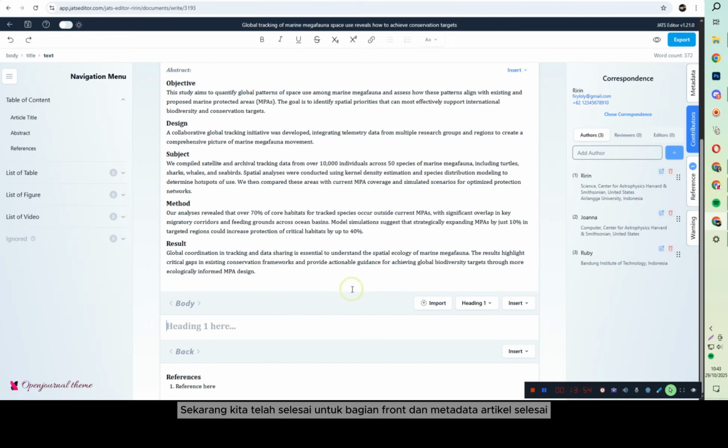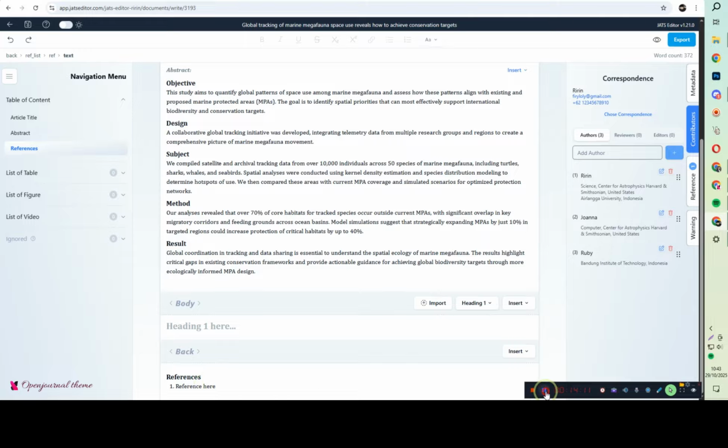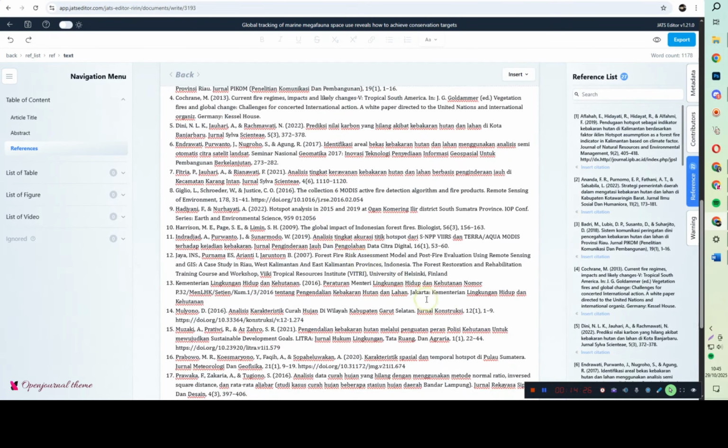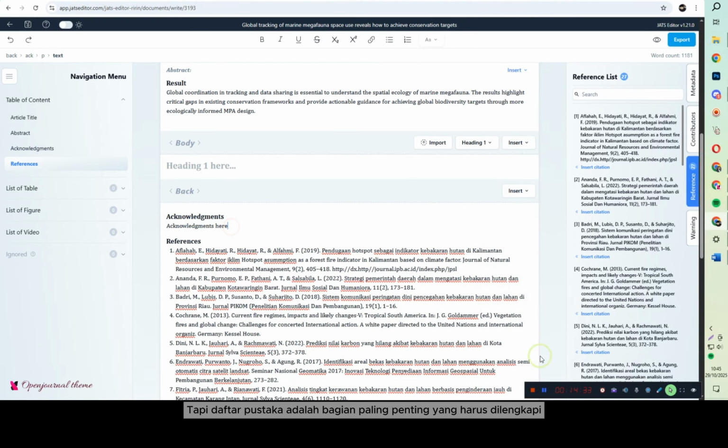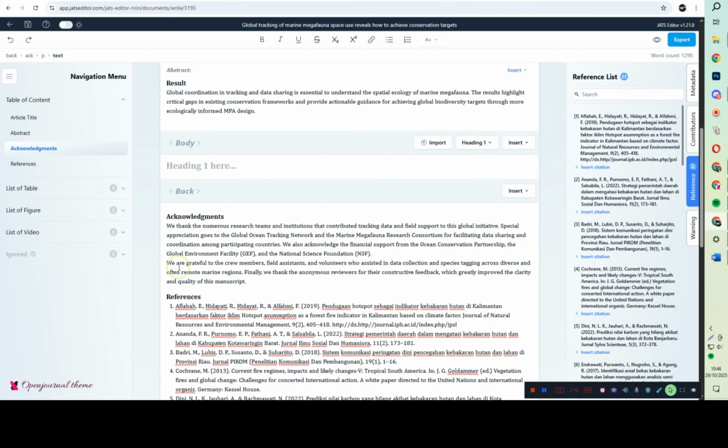Now that we're done with the front section and the article's metadata, the next step before importing the article content into the body is to fill in the reference list. One of GTS Editor's best features is the automatic citation system, and for it to work properly, we need to add the reference first. You can also fill in other back sections if you want, but the reference list is the most important one to complete before importing your article.